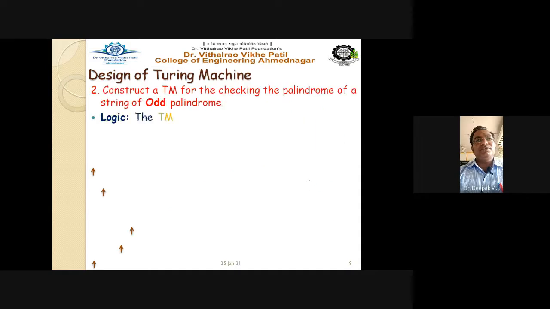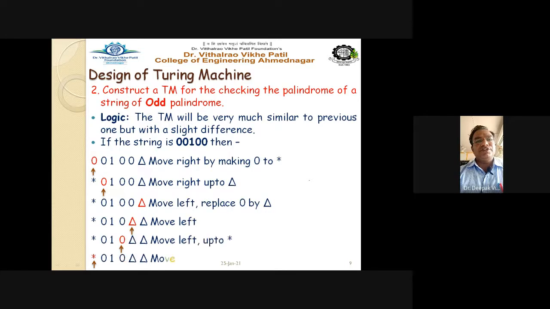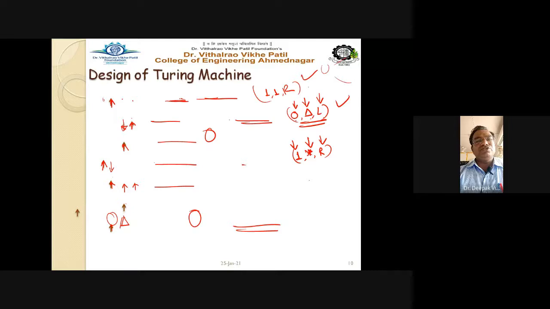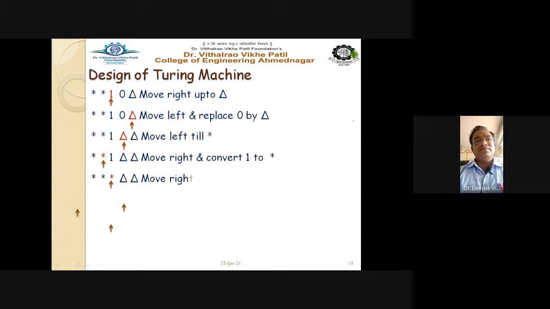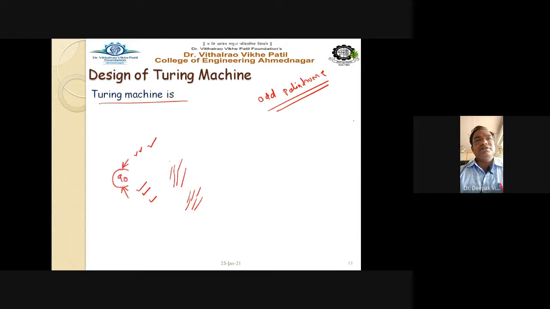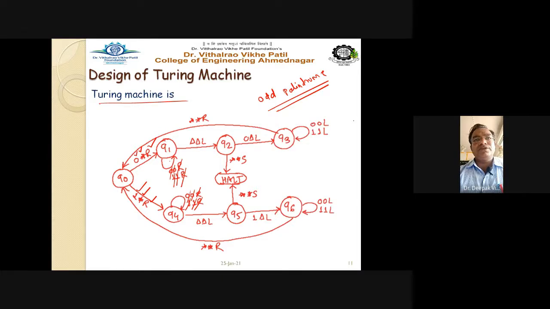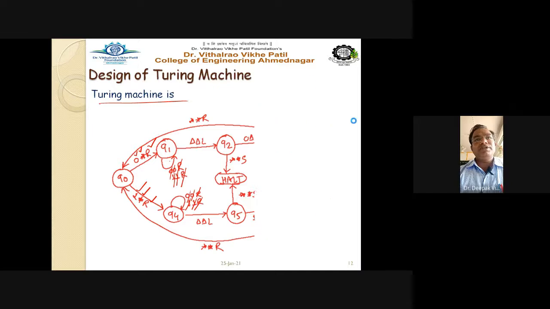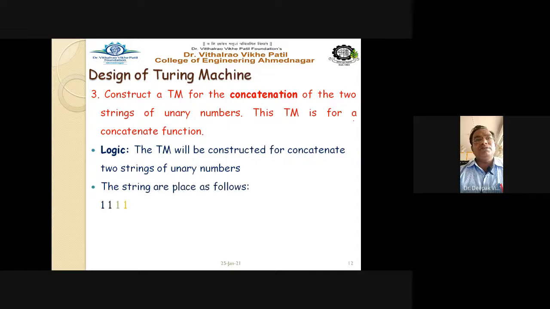Next example is nothing but odd palindrome. So start executing the string and apply the logic. So if we apply logic this way, then finally after combining the logic, we can have the transition function, and from that we can draw the transitions between the states. And this is the concatenation of unary numbers.